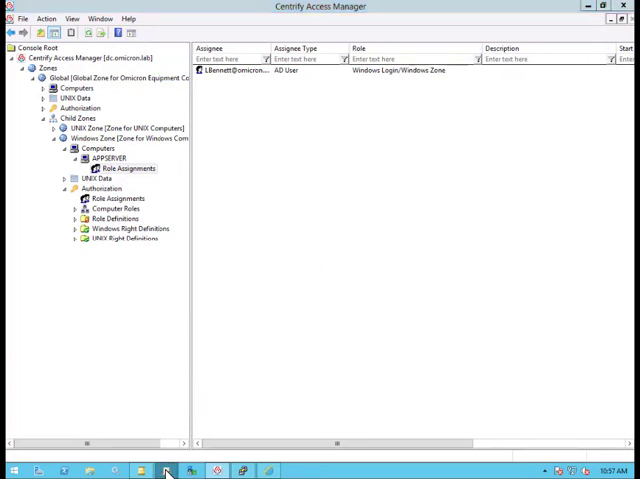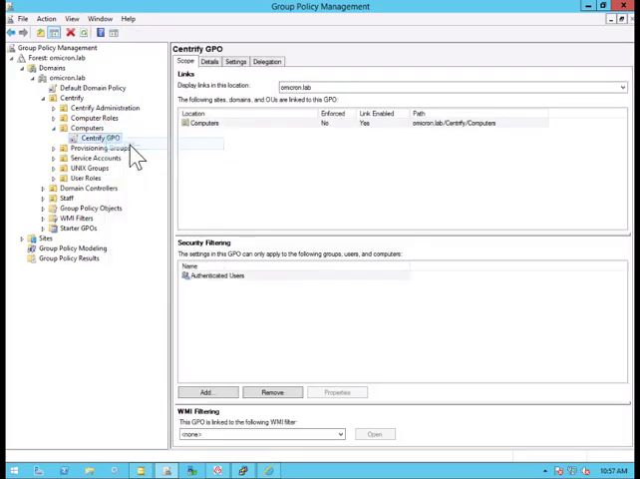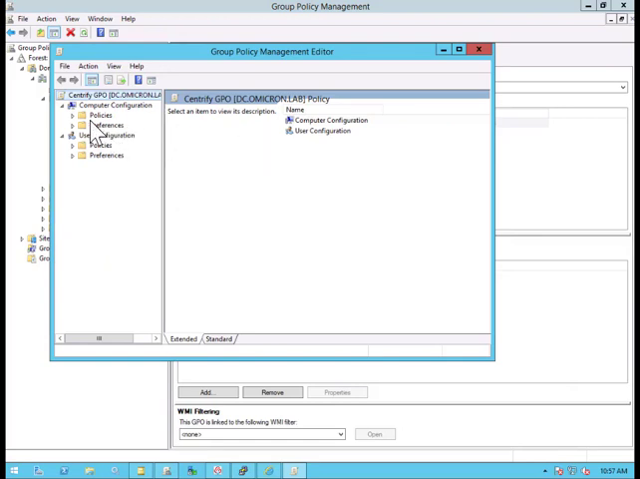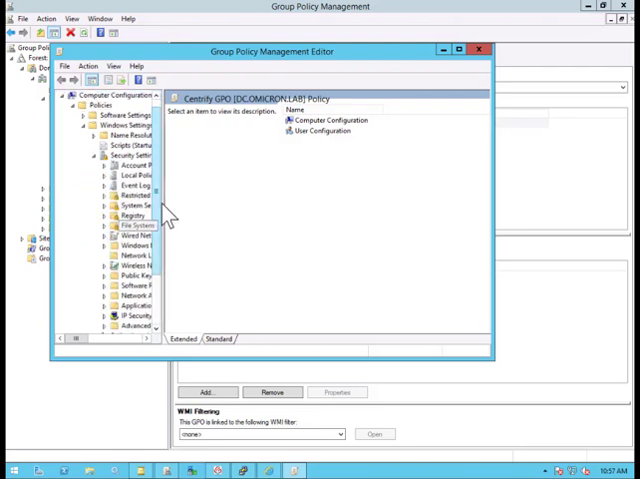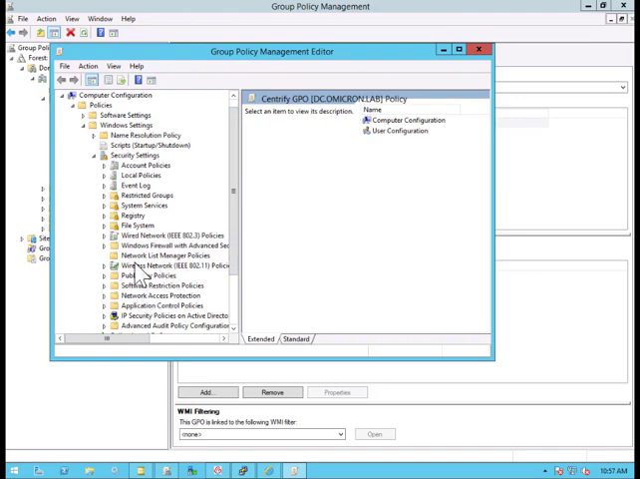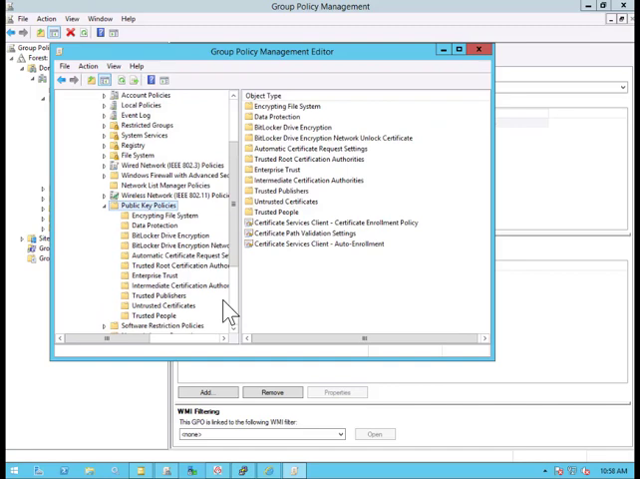So this is where the group policy comes back into play, because the IWA certificate is going to be pushed to those systems. So let's go ahead and we'll open up group policy once again. We'll go back to the Centrify GPO. And we're going to go ahead and expand the policies under computer configuration, under Windows settings. We'll go to security settings at this point and then scroll down to public key policies. And what we're going to do is we're going to import the IWA certificate under the Trusted Root Certificate Authorities.